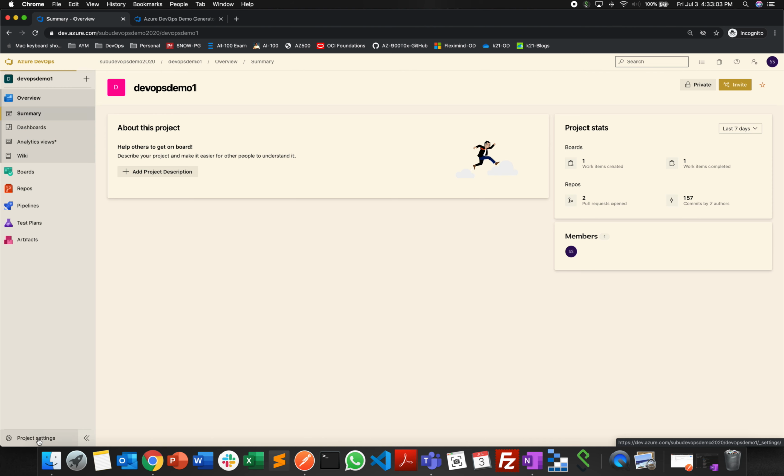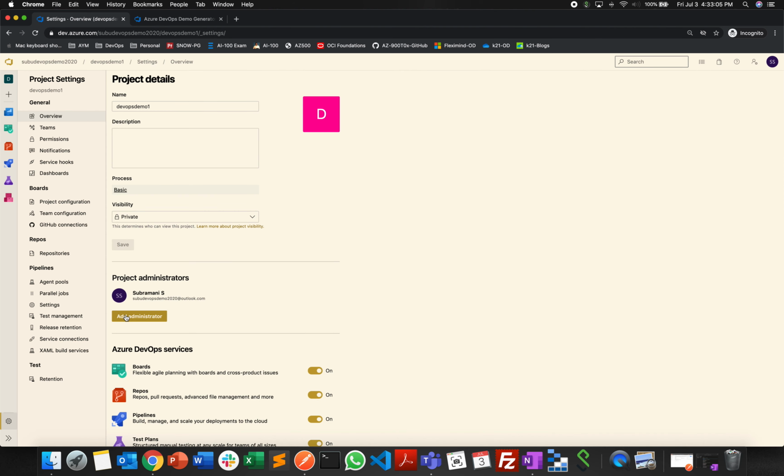project settings. Click on project settings, and if you remember, it will be similar to your organization settings. But whatever changes you make in organization settings will be applicable to all the projects, whereas whatever changes you make in your project settings will be applicable only for this particular project. That's the difference. Again, I have an option to change my project name and description, and I can change the visibility from private to public. Whatever I want to do, I can do accordingly.